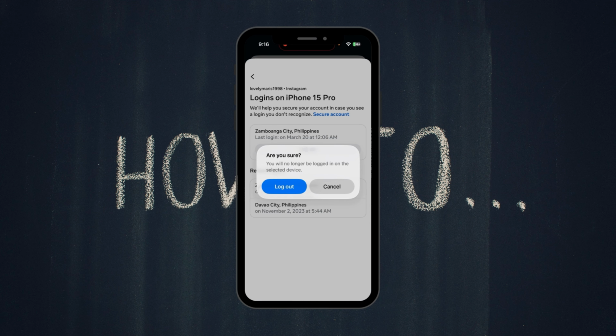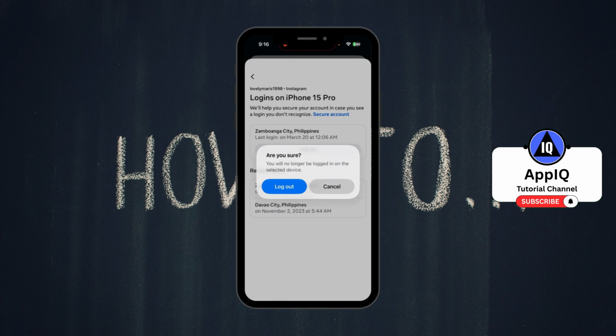So your account will remain safe and you'll need to sign back in only on the devices you want to keep using. And that's basically it.